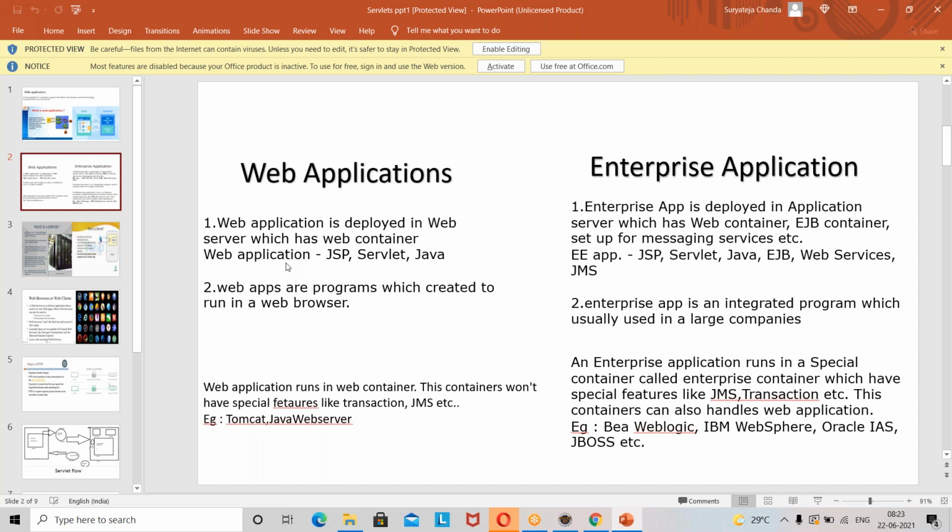pain of taking the pain for container maintenance and container transactions, all the things. It's not your pain. AWS will be taking care of it, right? So that's the reason, for small applications, people prefer AWS most of the time over this container stuff. Okay.